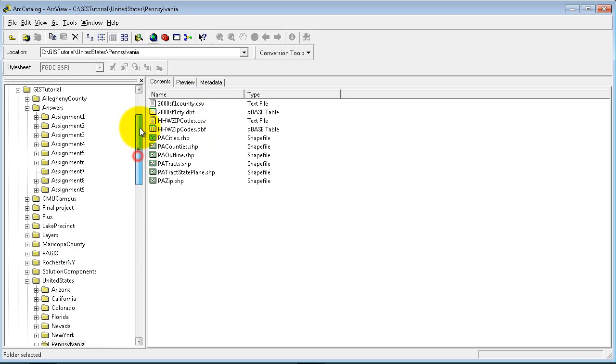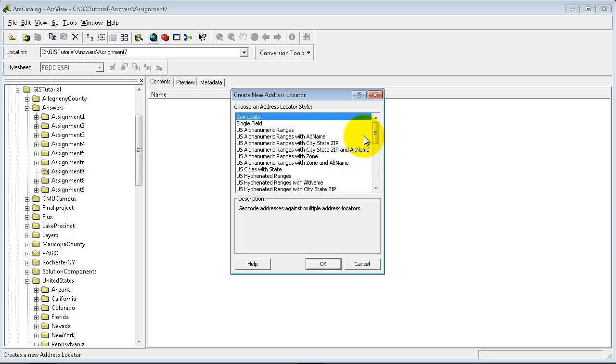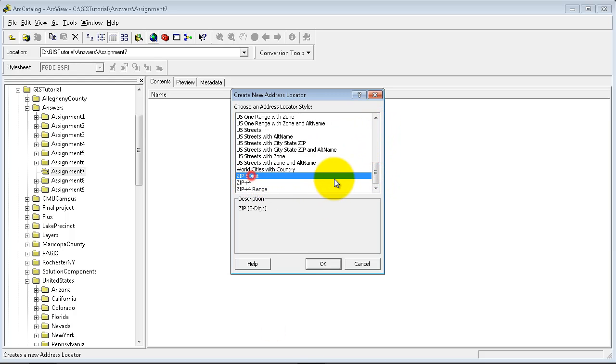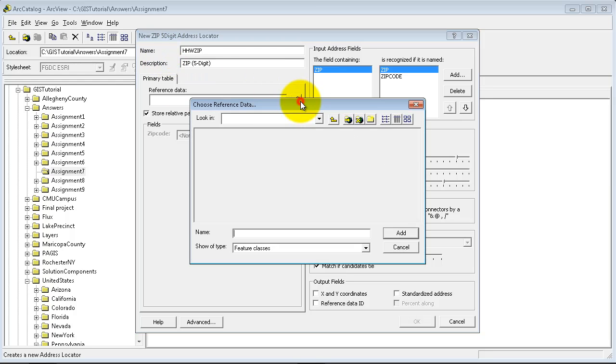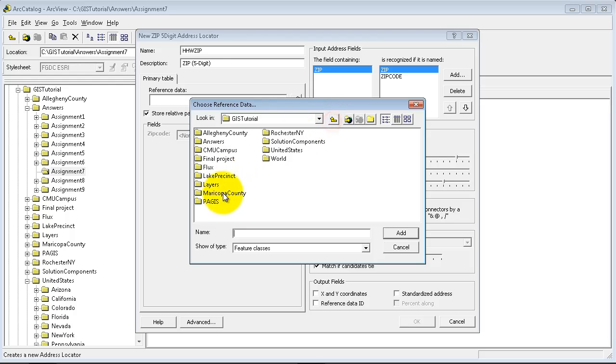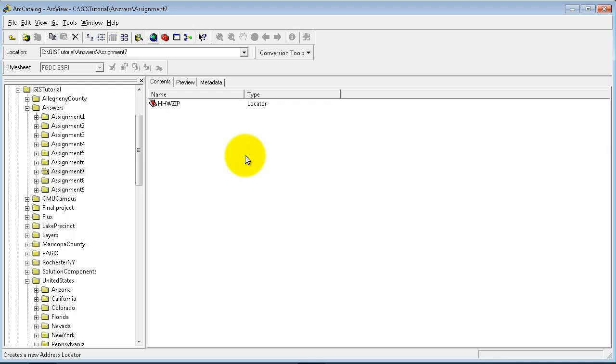How we do that is go to your assignment 7 folder and start with a new address locator. What we're going to create is a 5-digit style address locator, which is going to be called HHW zip. The reference data comes from the United States, from the Pennsylvania zip, which is in the Pennsylvania folder. I'm going to add that and make sure the zip code is set to zip, go to the defaults, and create the address locator.